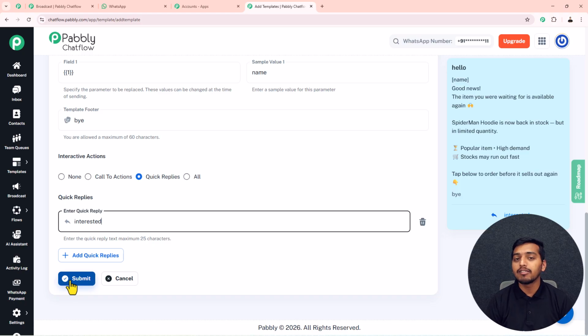Meta can take whatever amount of time as per their policy to approve your template. Once your template is approved, you can easily use it inside your broadcast or inside the chatbot that you can create inside your Pabbly Chatflow account. Here I have also demonstrated how you can create a template for yourself. Now we will go and schedule a broadcast.